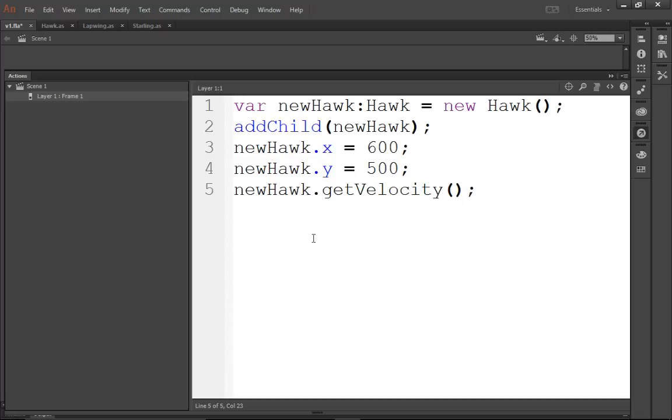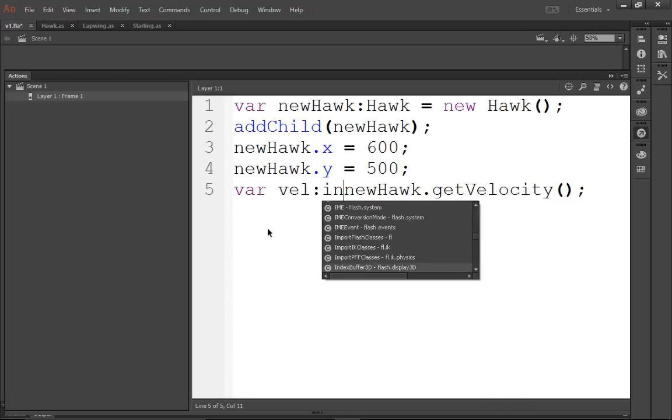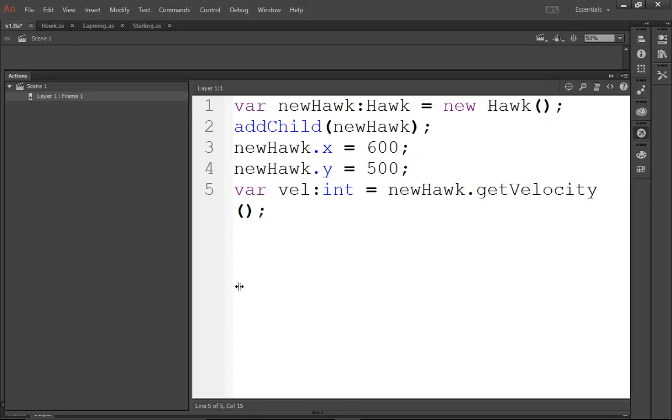But what I'm actually going to do is say var vel:int equals, just because I want to set it into a variable so I can test it. I wouldn't normally be doing this very much. Trace vel. There we go.